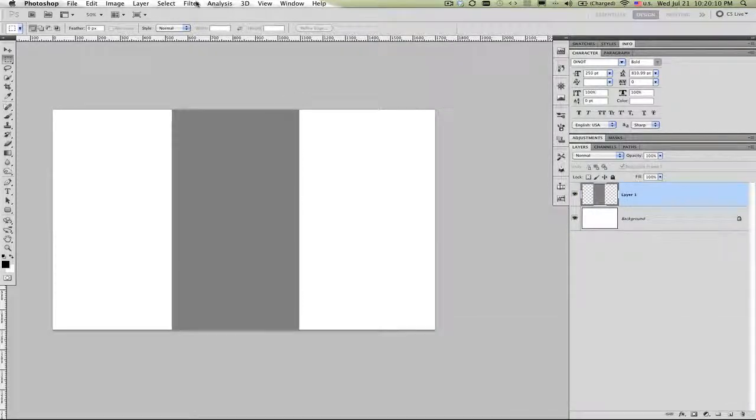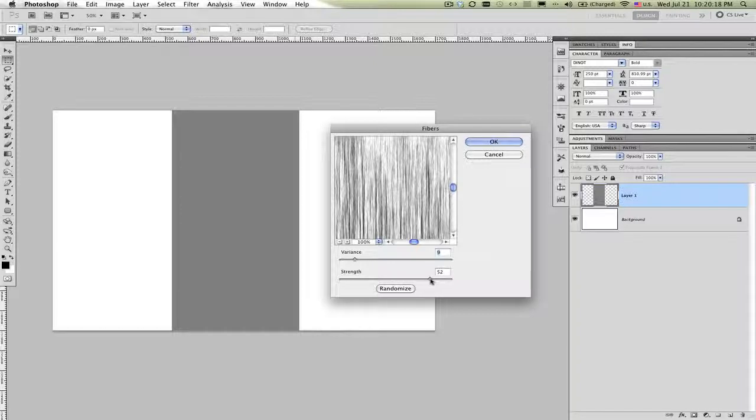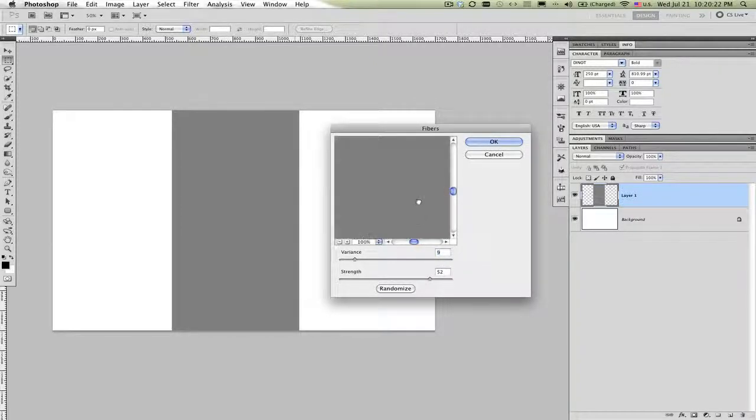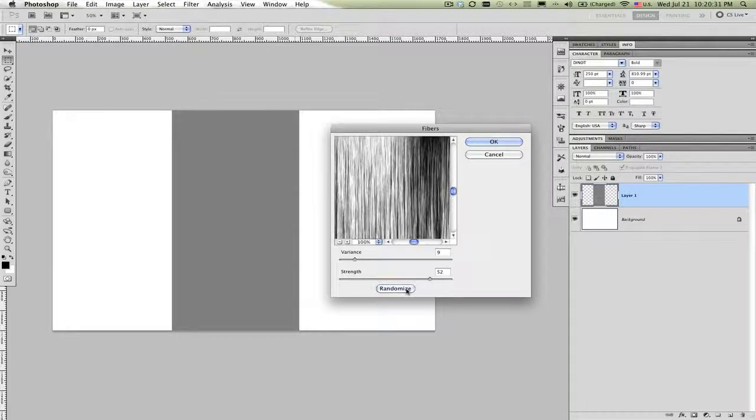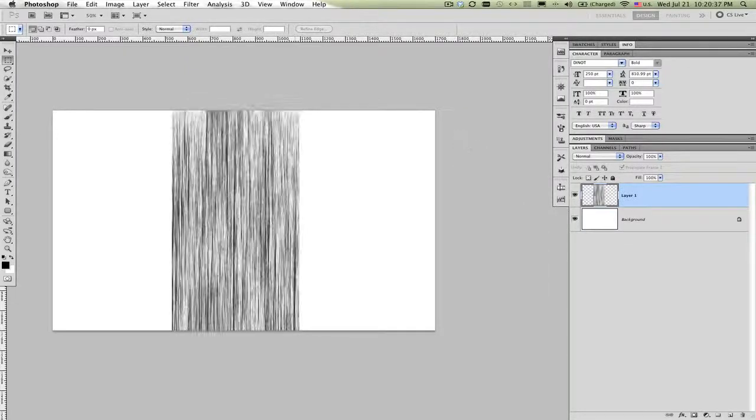And let's fill that layer with a filter. So go down to Filter and let's choose Render and go down to Fibers. And I'm going to use a strength of 52 and a variance of 9. Your settings might be a little bit different based on the size of your document. And I'm just looking for an even tone of fibers, so click randomize until you find something you like. I think I like that one, and you can click OK.